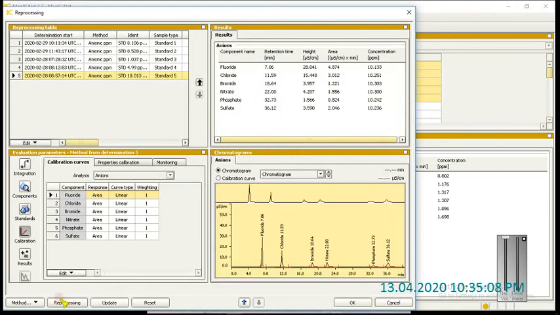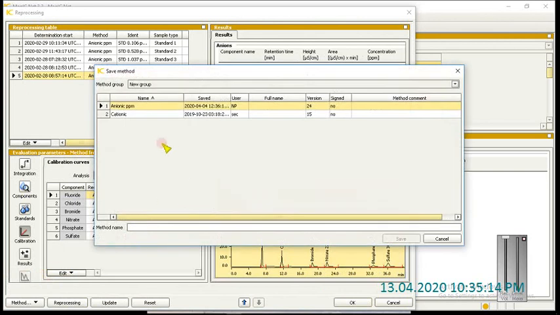When it's done, you should save it. Save as. You should go to method and save as. You can save it on your previous method, or you can make a new method. So I'm gonna save it on my previous method, which is named unique ppm, and save.